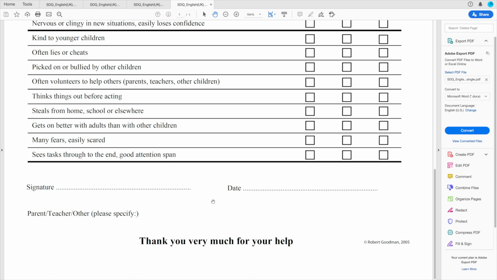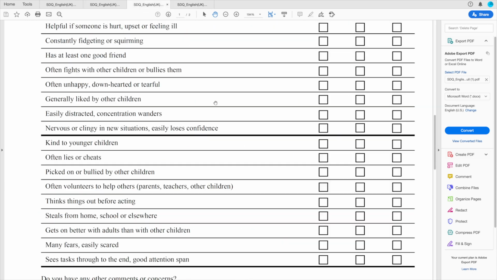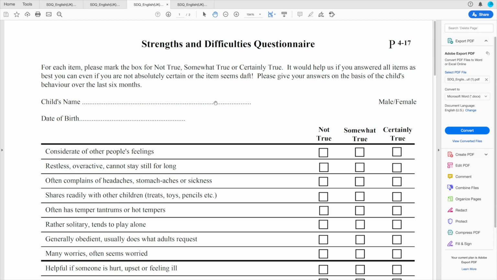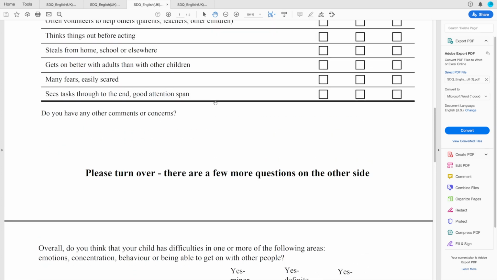And then it's just a little bit down at the bottom to sign and say who filled this particular piece of paper in. So that is the very simple SDQ. If you want to, like I said, there is an impact statement version. So this is the parent one, and it's the same questions, just phrased slightly differently.